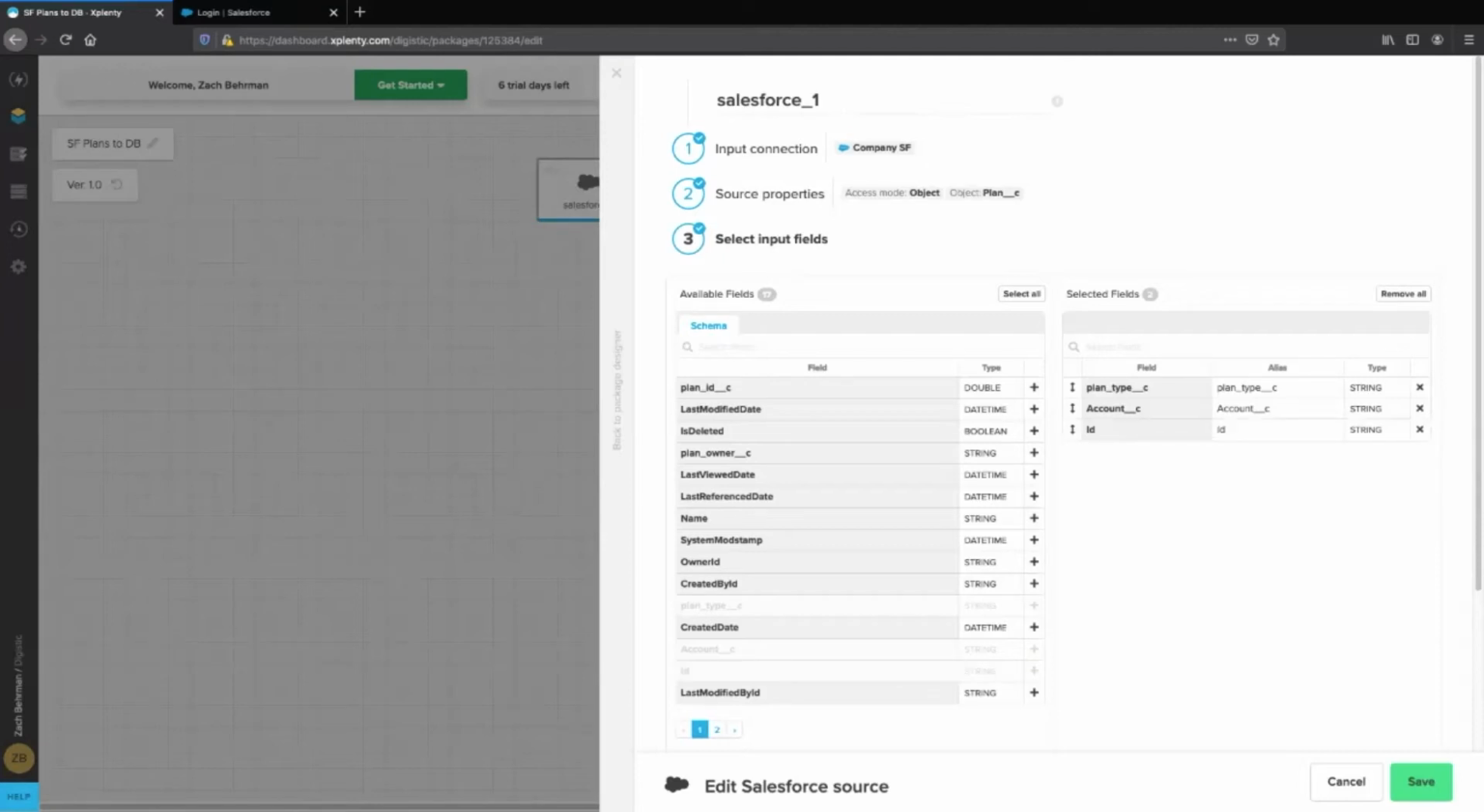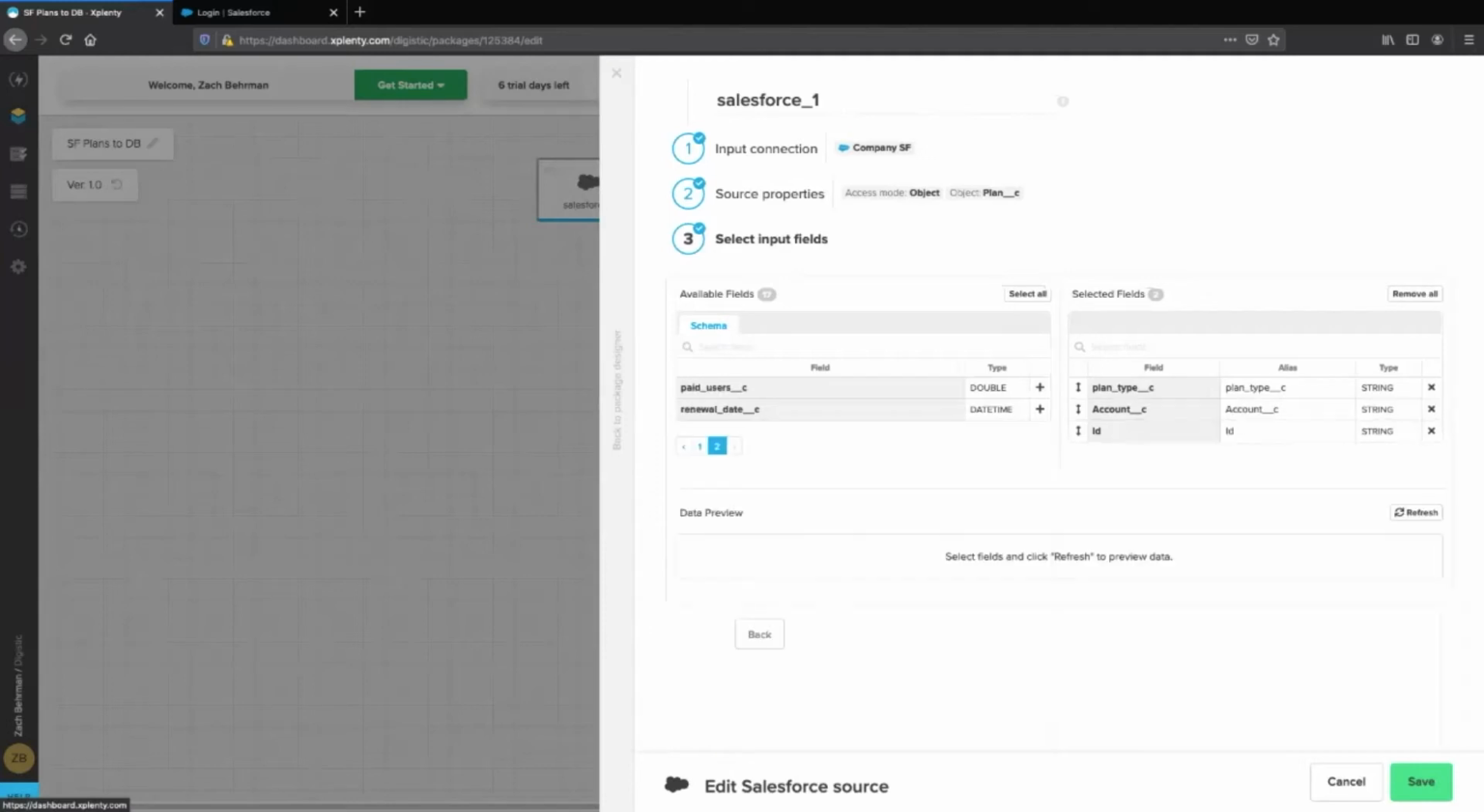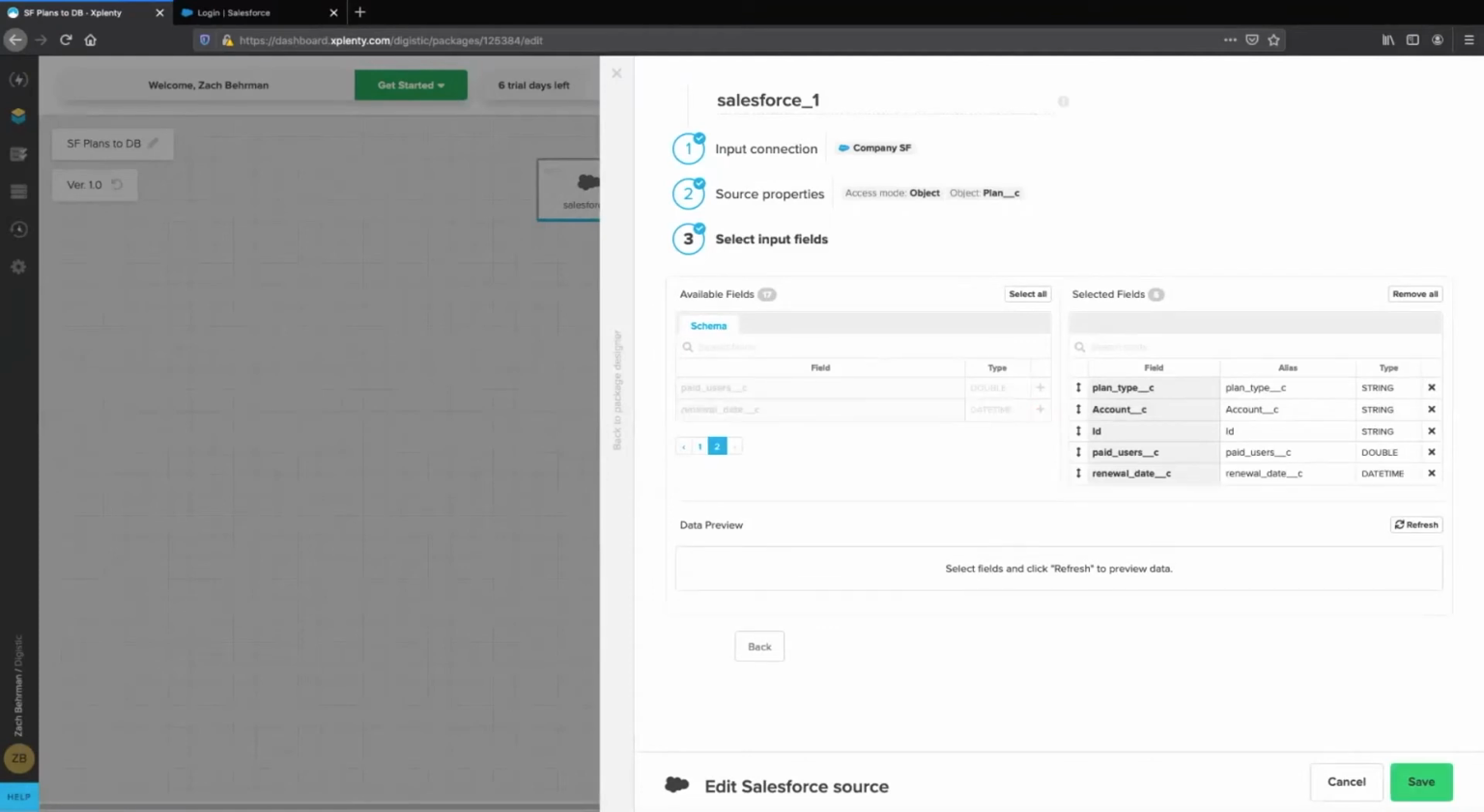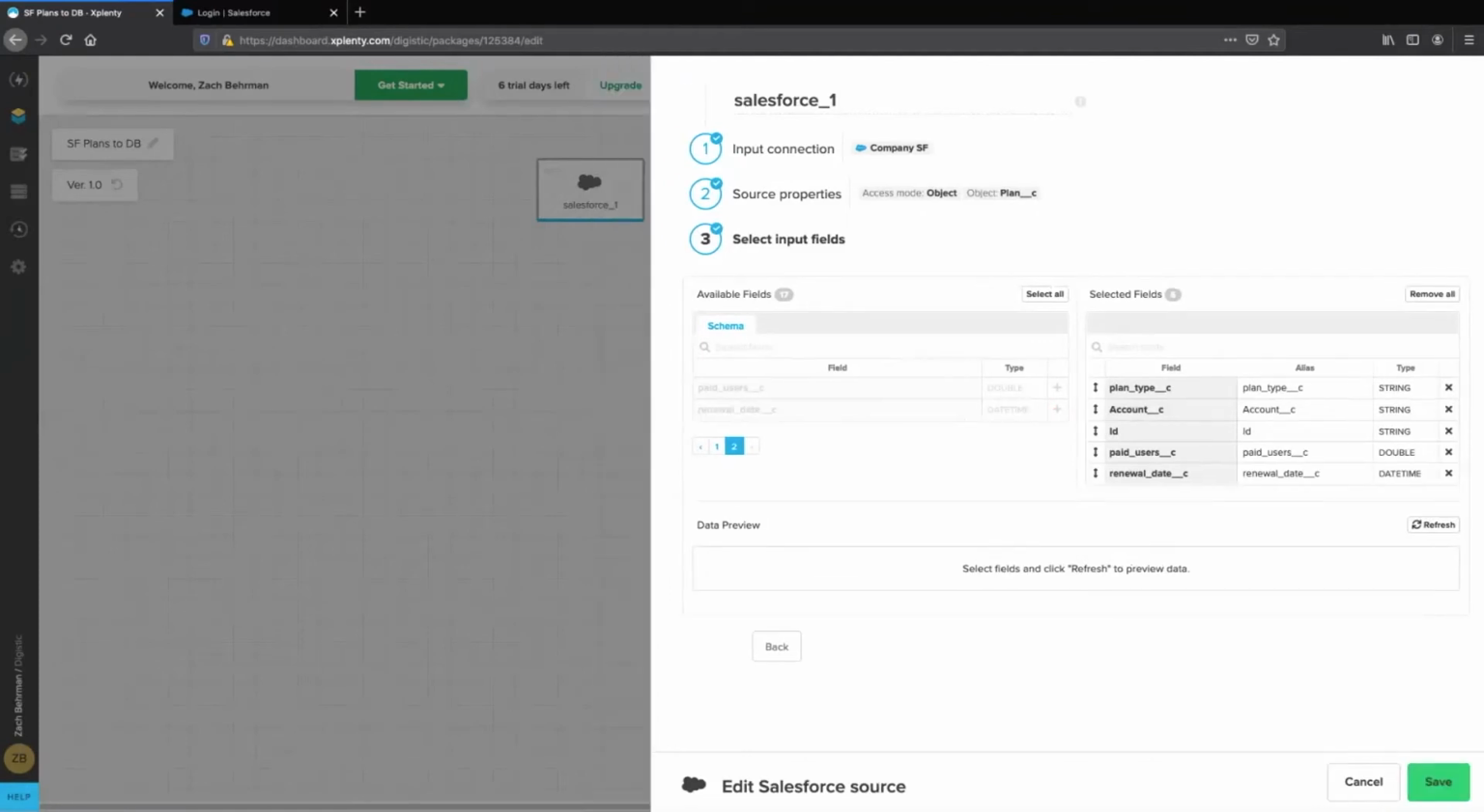The other items we want to look at here are how many paid users they have on the platform, so how many users can they allot, and also what the renewal date is, when this plan is supposed to end. All right, so we'll click Save, and we've got that data flowing through.